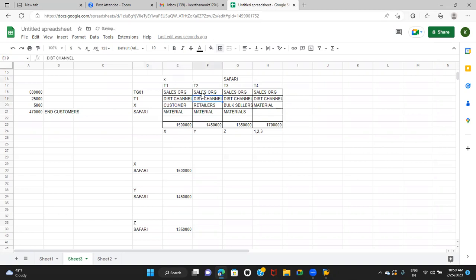Then the system will go for the second condition table: sales organization, distribution channel, retailer. My Z customer is not a retailer, so it is not getting satisfied. It will go for the third table: sales organization, distribution channel, bulk buyer. My Z customer is a bulk buyer, and he is placing the order for Safari. So all the combinations are satisfied here, and 1,35,000 rupees, so 13,50,000 rupees, is determined in the sales document. Now, the fourth table.